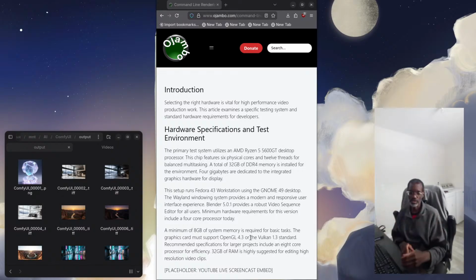I'll show you all my settings as well. So I have a Ryzen 5 5600GT. Obviously the G means integrated graphics. I have 32 gigs of DDR4 memory.